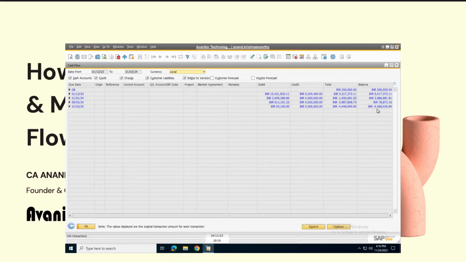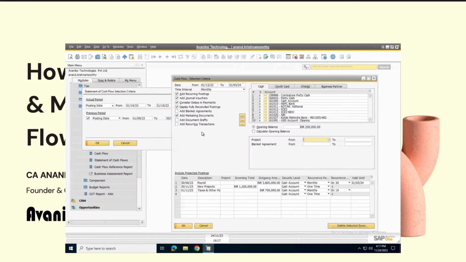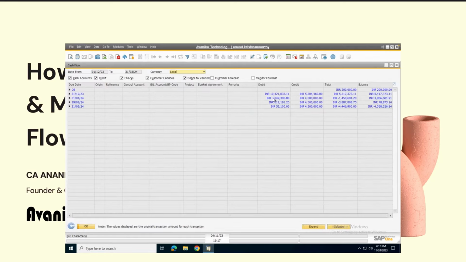This is just to give you an overview of how this can go into detail. This can be weekly, daily. And if you want to include PO, you can see here it shows your customer liabilities, or how much you have to collect. So this 10 lakhs is what needs to be collected. There's something which is wrong here, but all this will work correctly.